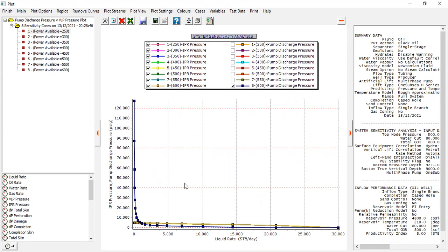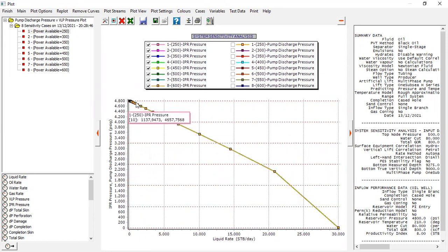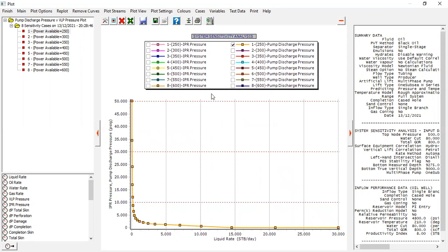All right, so please be careful here. We are playing with the difference of scale here. If I uncheck here, you can see this is the IPR. All right, you check the pressure starting from 0 to 4,800. But if we are playing with the VLP, I mean the pump discharge pressure, we're actually starting from 50,000, all right, down to 0. And of course, the scale is different. So that's why if we plot them together, we will have something like this.